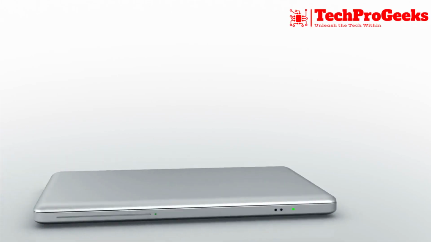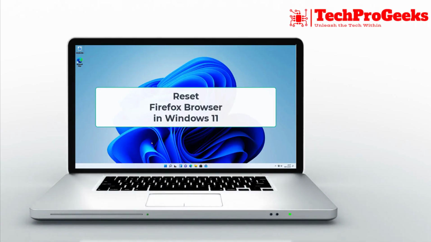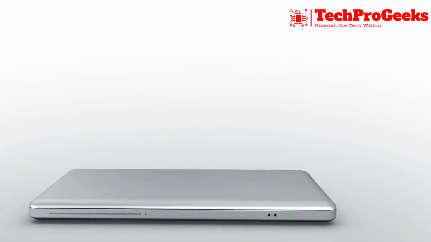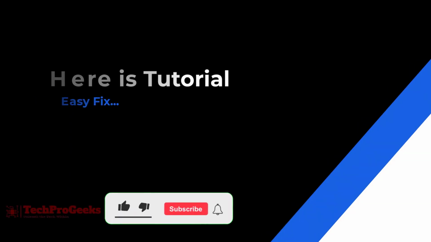Is your Firefox running slow or acting up on Windows 11? In this guide, I'll show you how to refresh Firefox and restore its performance in just a few clicks.